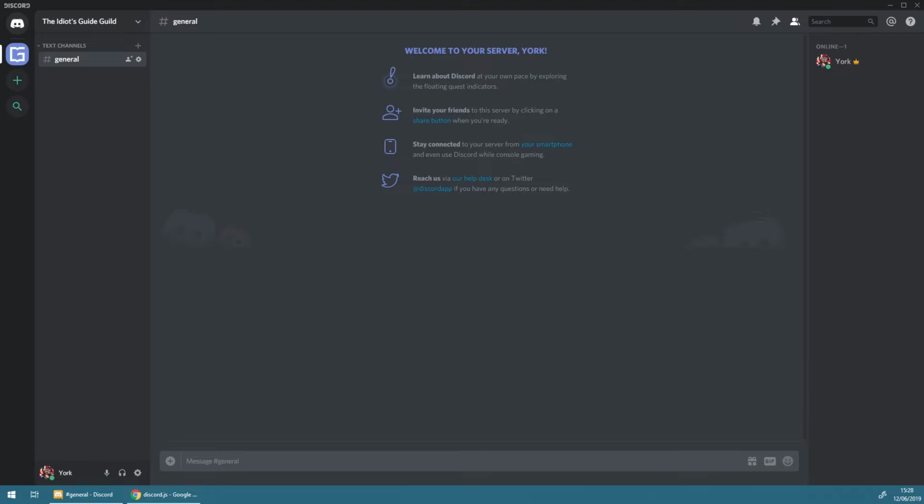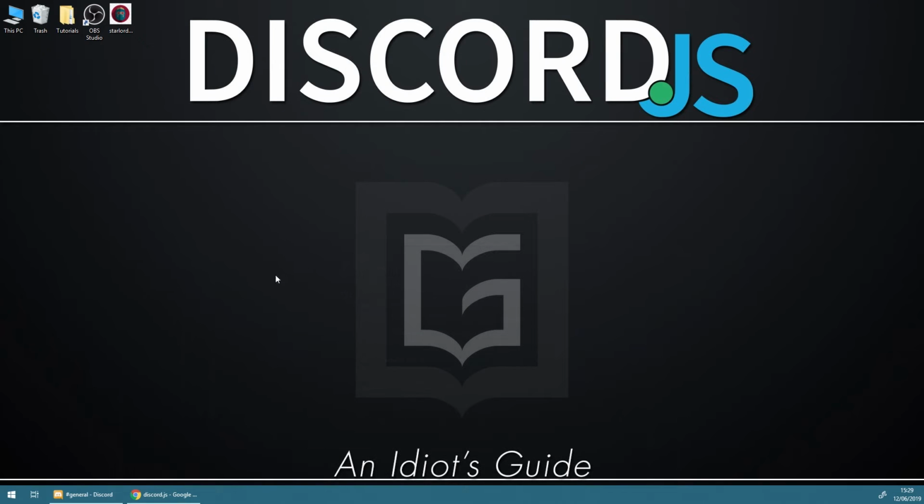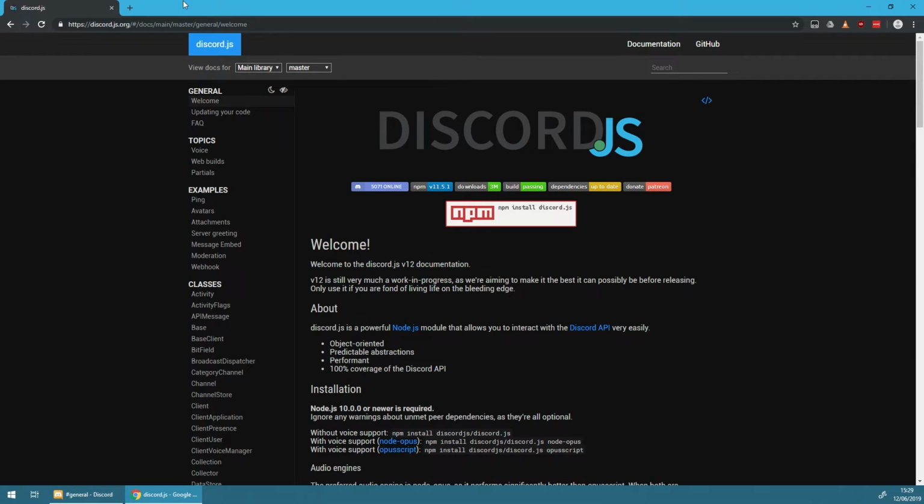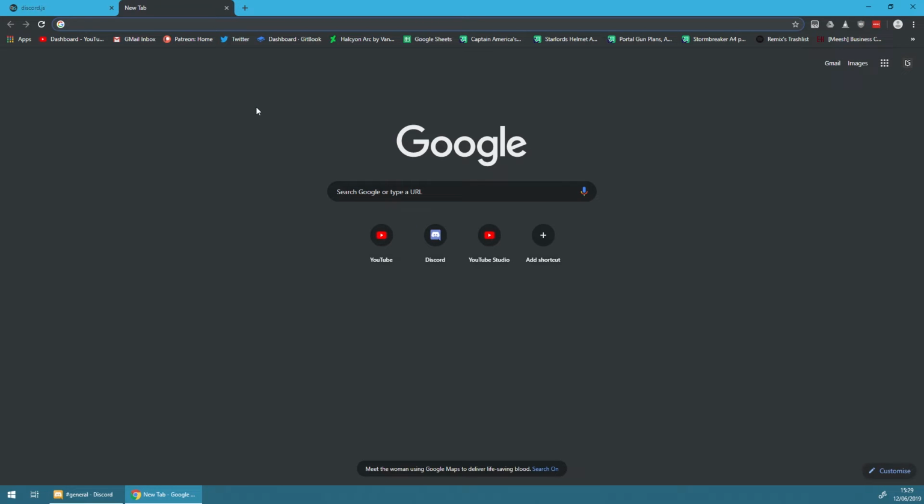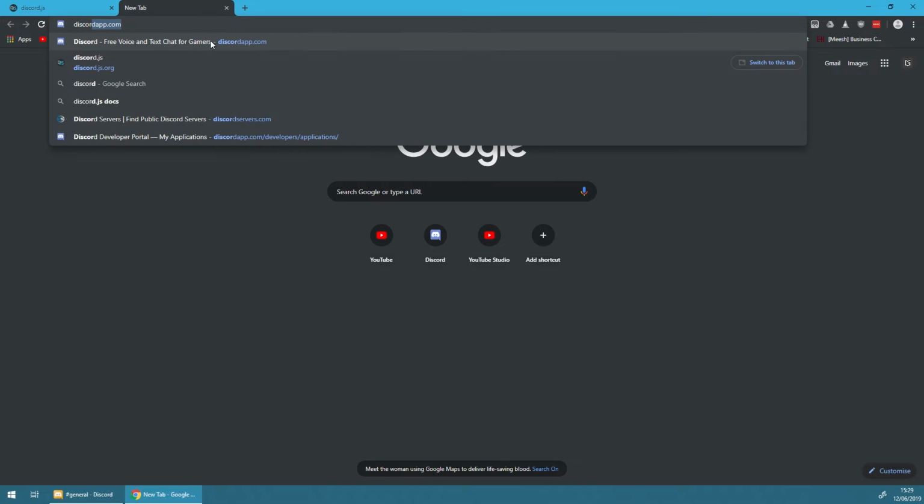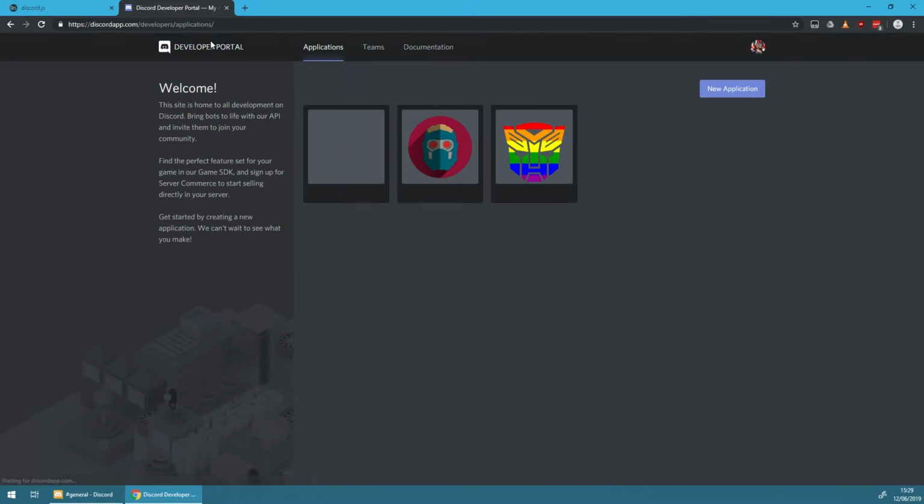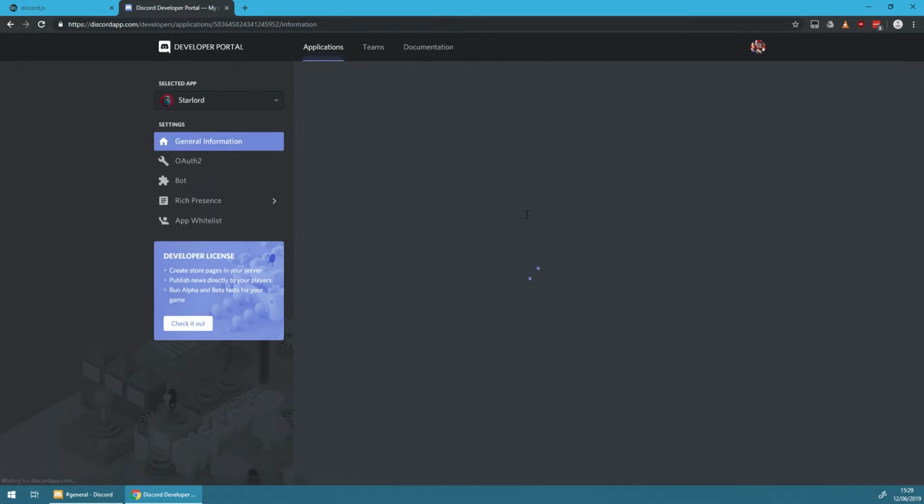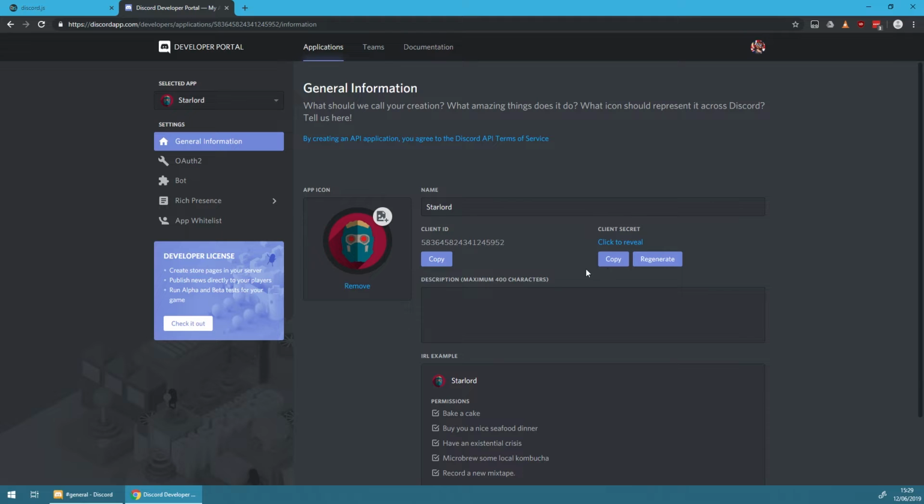And this is when we're actually going to first start touching some code. I have made a test server, as you can see, and we're going to be inviting the bot. I've got the documentation up. But first things first, we need to get the application. Once we have the application, then we can invite it. There's Starlord. Copy the client ID.